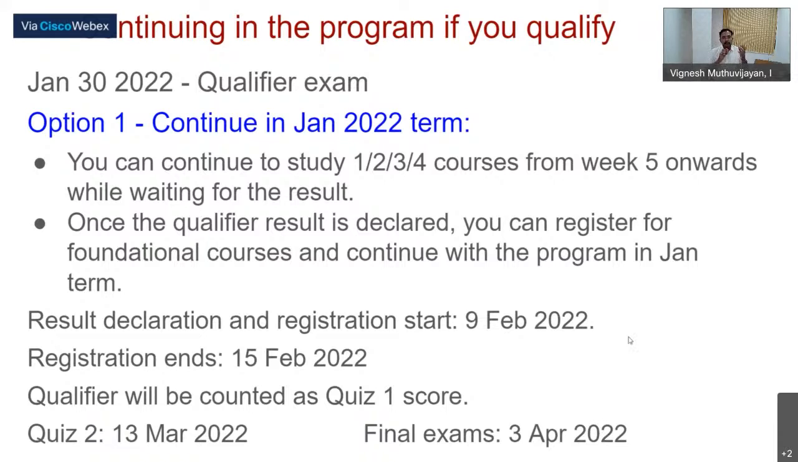So please make sure that you continue with the program and keep submitting the assignments while you wait for the results to be declared. Once the qualifier result is declared, you can register for the foundational courses and continue with the program in the January term. While registering, you can register for anywhere between 1 to 4 courses, depending on your interest and the workload you will be able to manage.